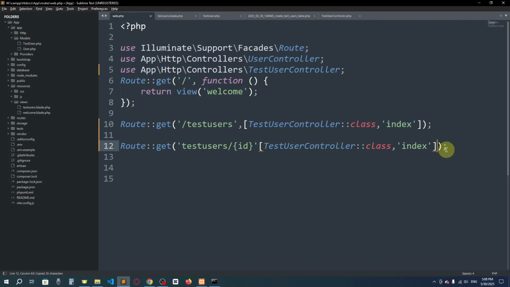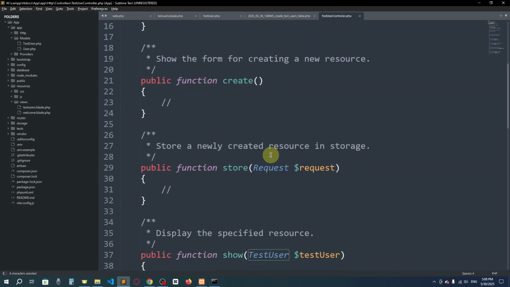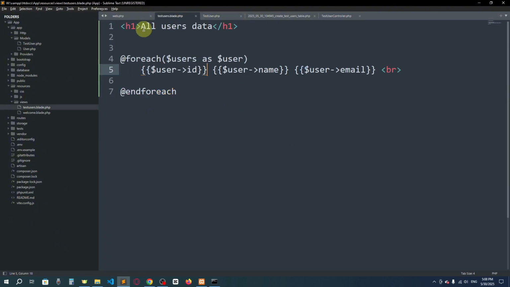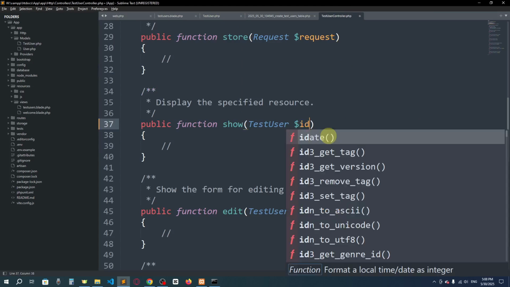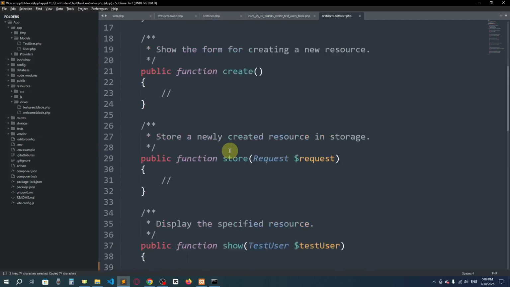Okay, and it will actually go to the index. Now we will change the index file. So let's go to the controller, and now show. Here you can see show. Okay, so here you can see display the specified resource. We actually want to display the specific ID. So here you can see ID. You can change it to ID, or you can keep it as it is. Now what we'll do, we'll copy it from here, and here let's go.